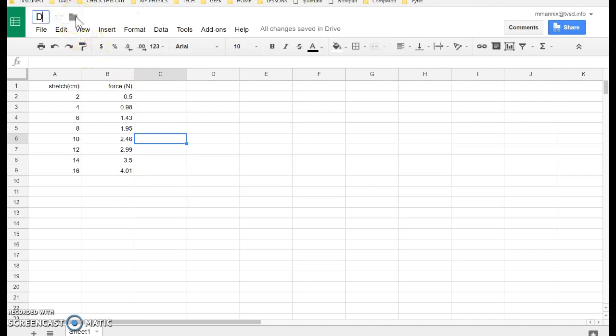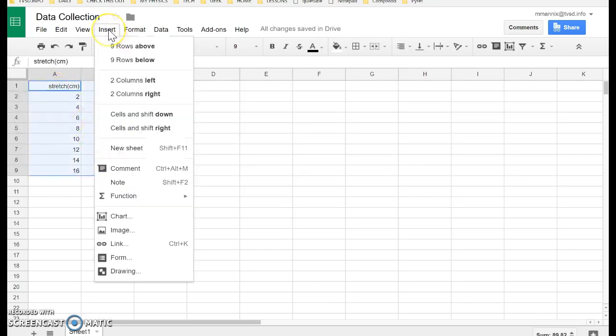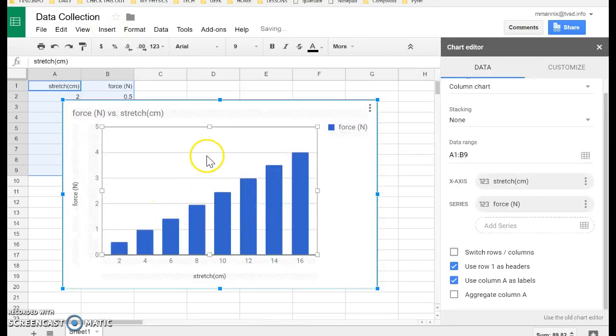Give it a name right away. You can call it anything that makes sense to you. I'll call it data collection. And we want to click and drag to highlight this and hit insert. Chart is what it does for a graph.